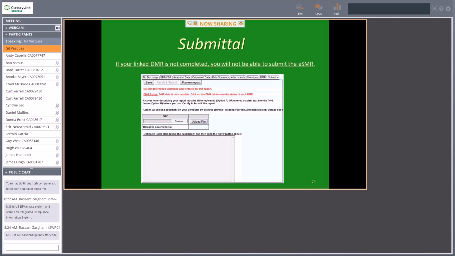So if you run into the situation, you want to contact the DMR help desk, and we'll figure out, maybe you need to unlink that DMR so that you could submit the report. Maybe you need to apply a no-DI code to that DMR so that you could submit the report.